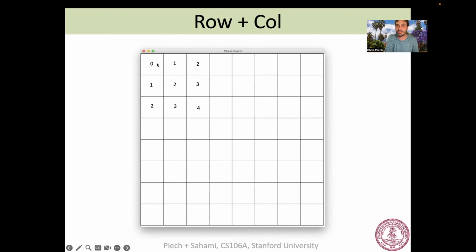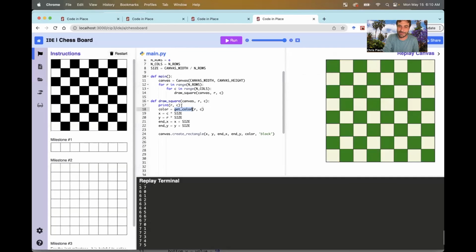If you were to continue, this would be 0, 1, 2, 3, 4, 5, 6, 7. This would be 1, 2, 3, 4, 5, 6, 7, 8. Some people might notice this crazy pattern. All the squares, which are black, are the ones where the sum of row and column are even. What a crazy thing. As I said, that's a bit of a trick. The point of this lecture is about functions and returns, not about this trick, but it is kind of a neat one. And if you look at get color, this is exactly the trick I used.